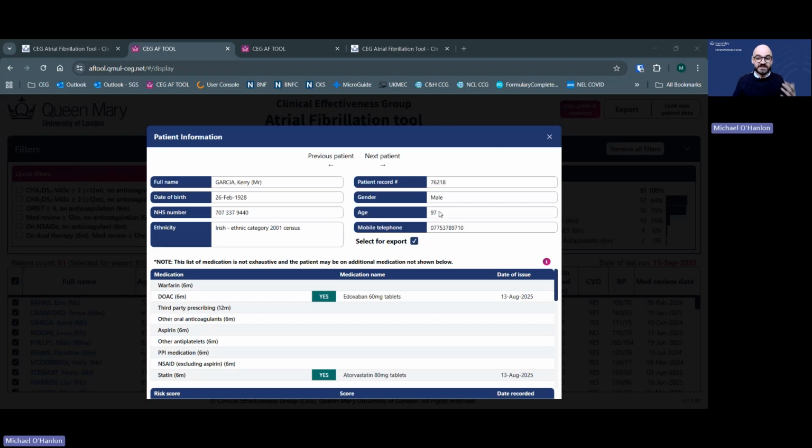This gives us a view for that individual patient with their demographics and key medications they're on. Now, note, this list of medications is not exhaustive, so we would always advise having the clinical system open alongside for further information that may not be included in the tool. And also, if you're reviewing that patient, you're going to want to write a progress note or make a request or send a task, so having the clinical system open next to you is very useful. But key medications such as warfarin, DOAC, whether they have a code for third-party prescribing, which can be the case certainly with warfarin, antiplatelets, PPIs, NSAIDs, and statins.